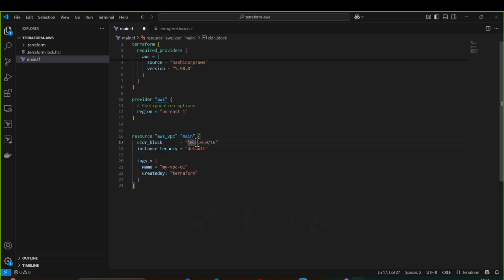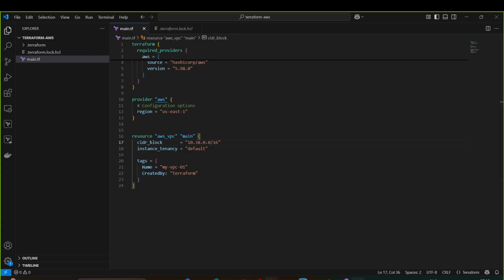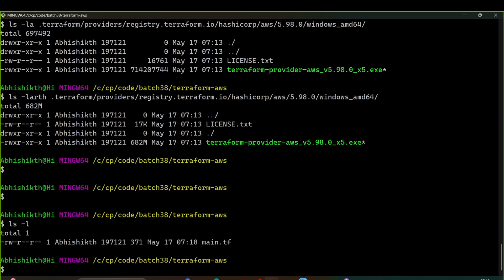And the CIDR block, let's say because this is batch number 38 for me, I'll call it 10.38.0.0/16 is what I have. Make sense? I hope so. Now, I already have the provider with me. The next thing that I need to do is terraform plan.